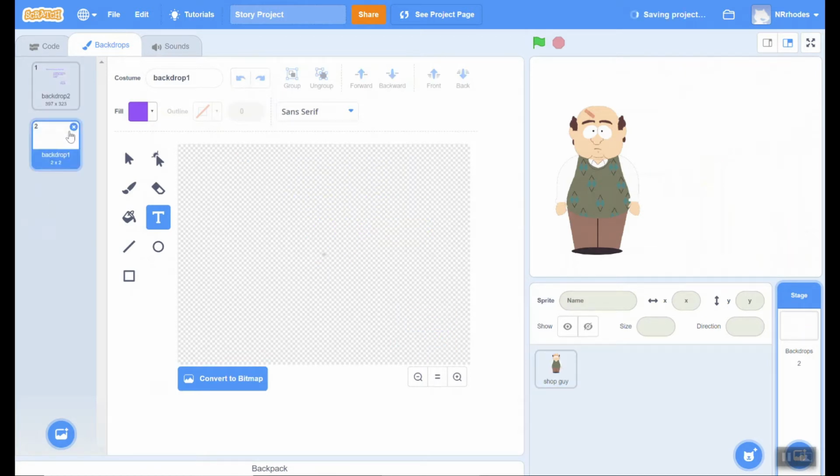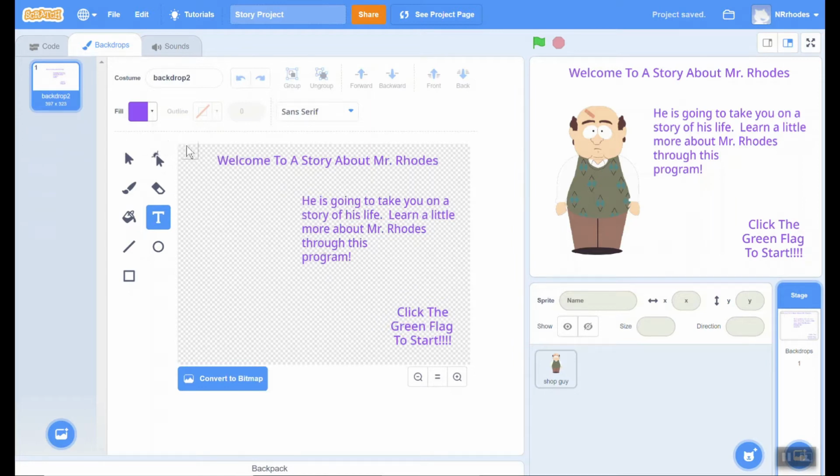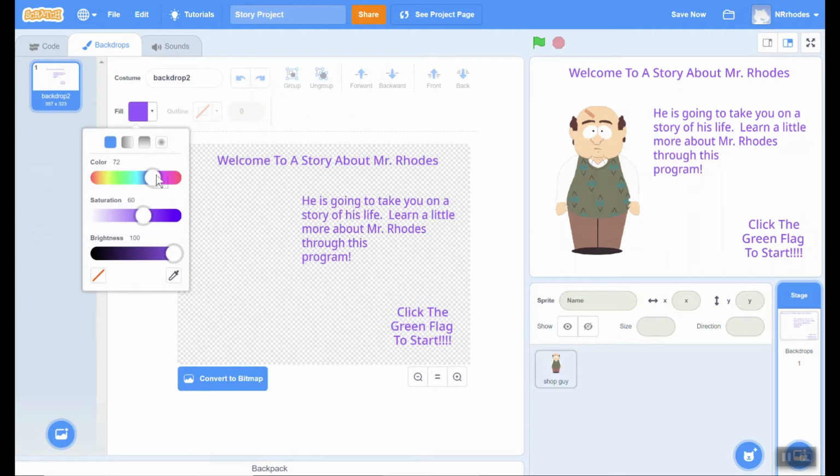We can get rid of backdrop 1 here. Oh, what color do we want the back to? We probably just want to make this a generic white.